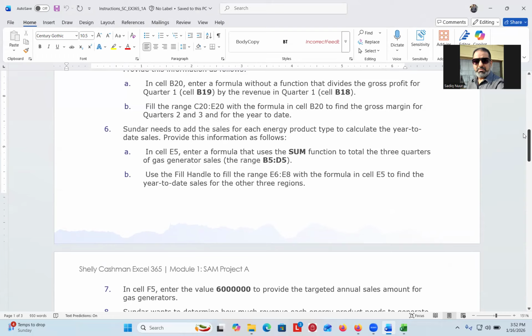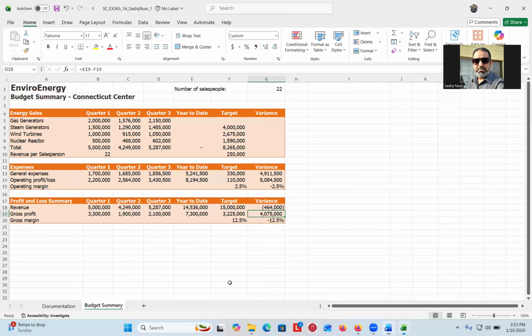Then we have to enter the formula without a function. We are not supposed to use functions. Functions are already made, built in. So we have to do it manually using the keyboard. The formula is that we have to divide the gross profit for quarter 1 in cell B19 by the revenue in quarter 1, which is in cell B18. You get back to Excel.